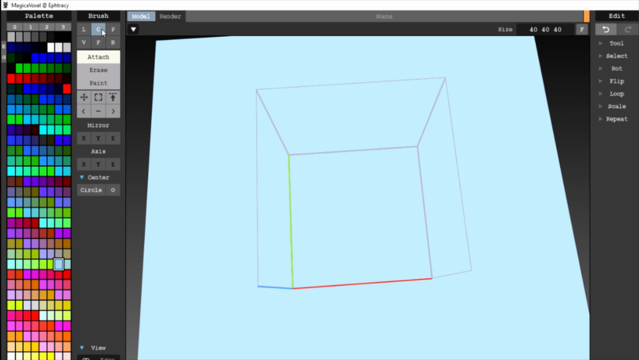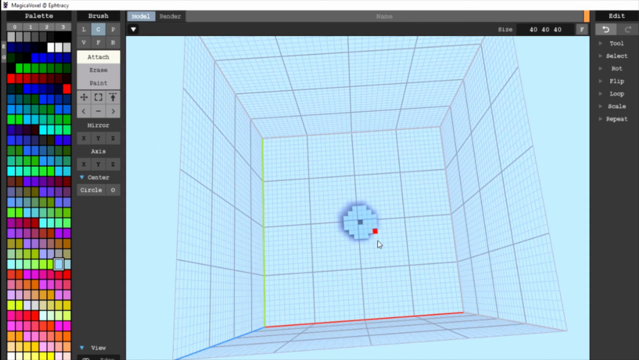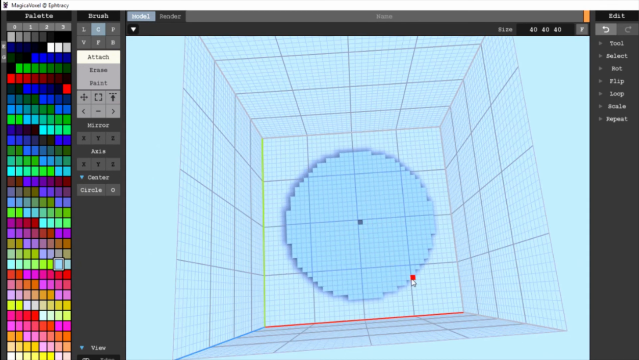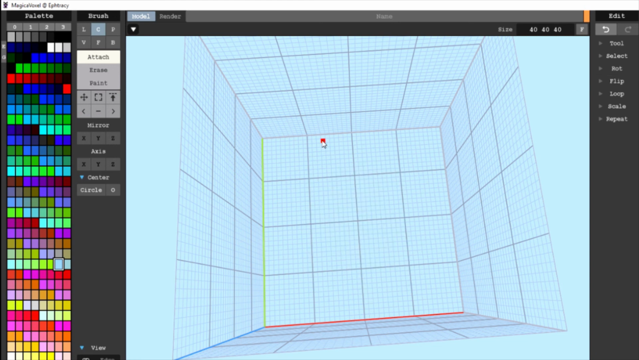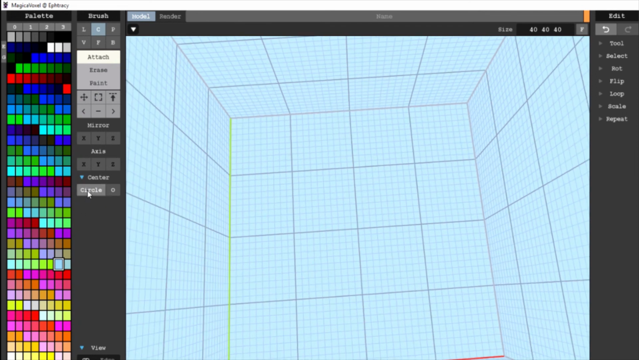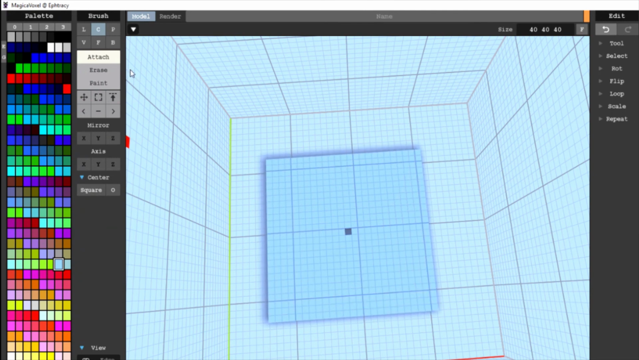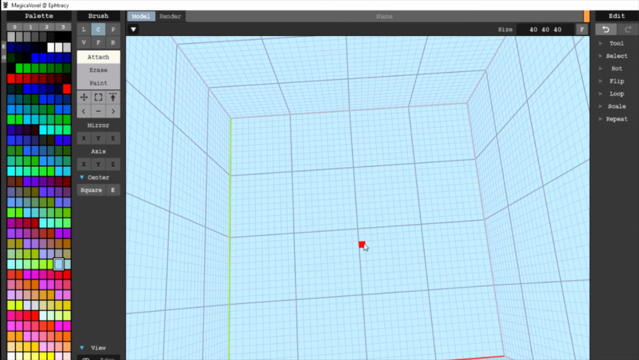Next we have C, which is the center shape. For example, we want to start from the center of the scene to create a circle. We can do it. But another thing that we can modify here is the circle or the square. For example, on the square, really useful. And also, if we leave this, we will have a single voxel as center.